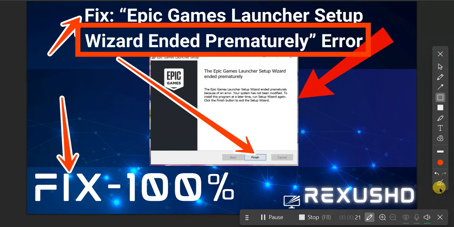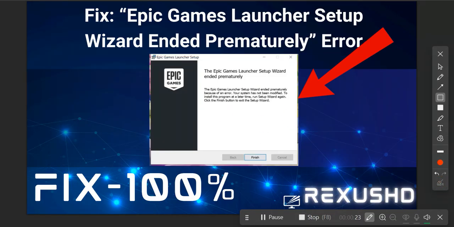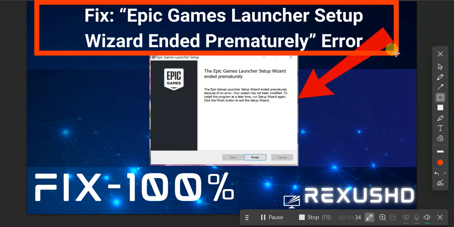Let me tell you why this happens. This error usually appears when Windows blocks some installation files or when your system doesn't have the right permissions. Sometimes antivirus or background apps can also stop the setup from completing.